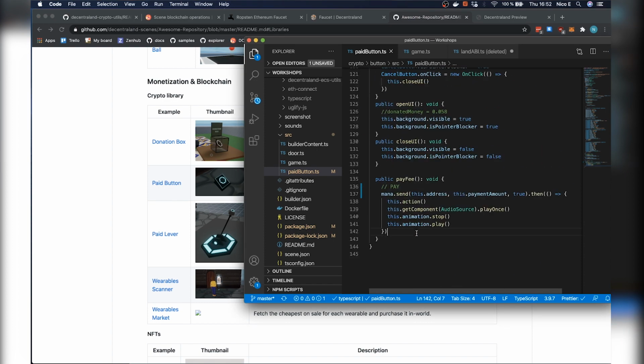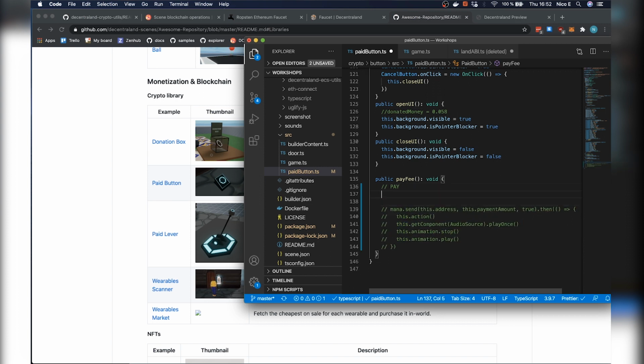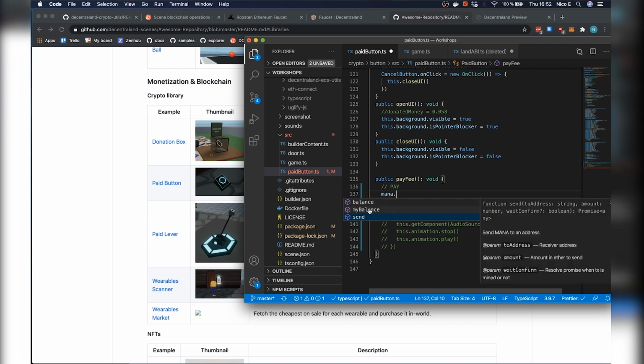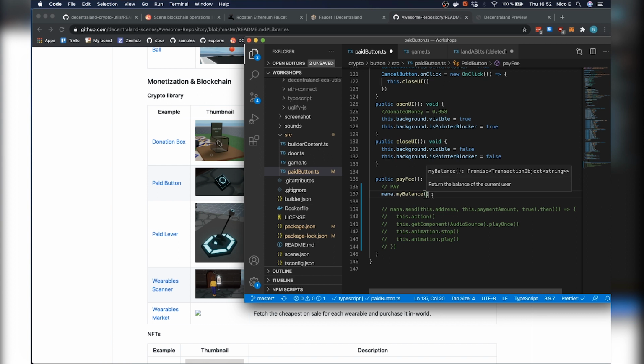And now, of course, I'm just breaking the scene, right? But I'm going to show stuff when I do this. Right now, instead of opening the door, let's just check the player's balance. We can do mana.mybalance and just print how much mana the player is currently holding. So we can do balance equals await. Oh, of course, we need to make this function async, and that is an interesting point here.